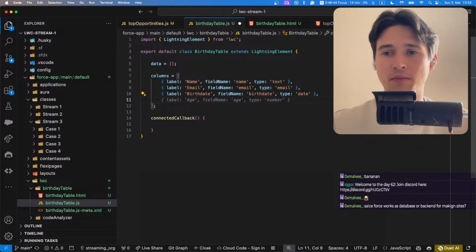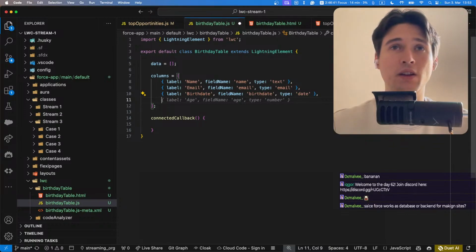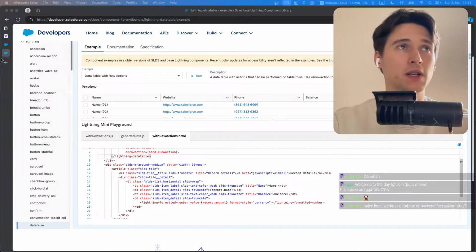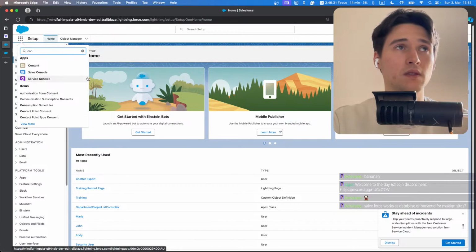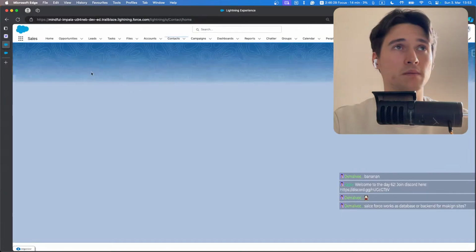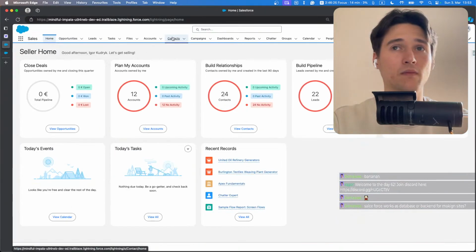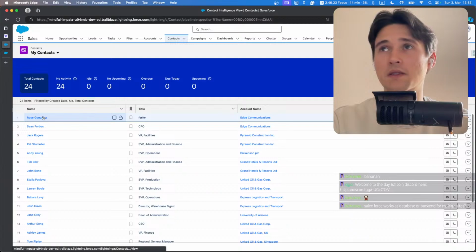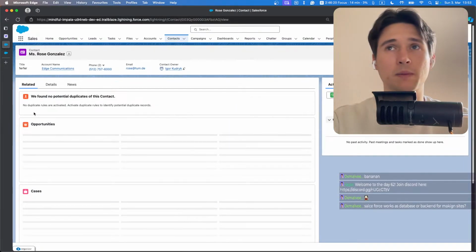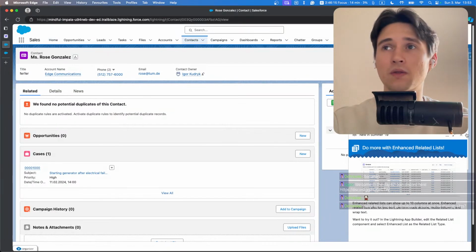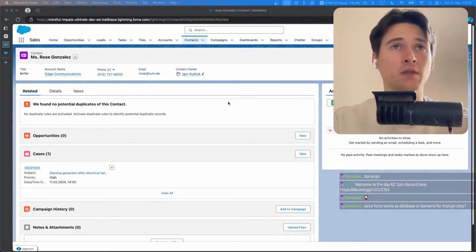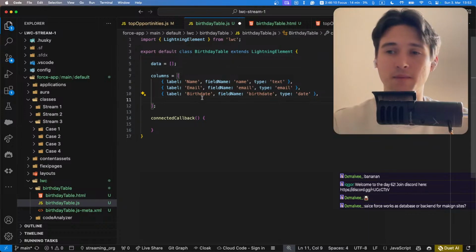Salesforce works as a database or backend for making sites? No, Salesforce is a CRM. I mean, what you can see here, that's Salesforce, and then if we go, for example, to the contacts, you can see different contacts. So that's where we're going to be building it. I kind of think about maybe we should make a homepage, but I'm not sure. Let's see.